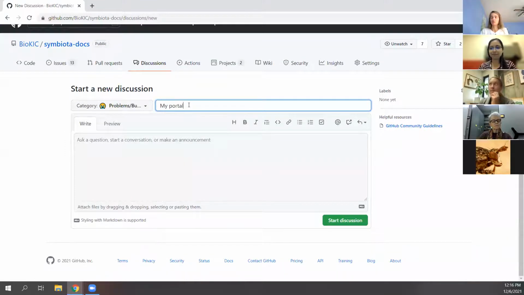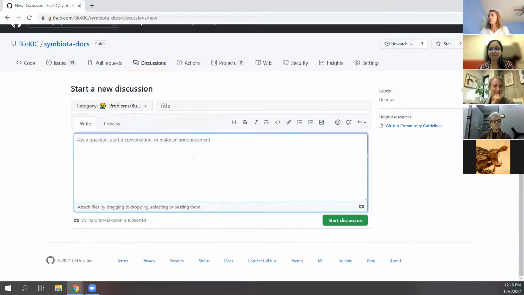My portal is not working. Please don't just say that. Please be very specific with what your problem is. But you get the idea. So you can select a category, you can start a discussion, and anyone in the Symbiota universe who is at least connected to GitHub can respond, because often the community knows the answer just as well as the Symbiota Support Hub does.